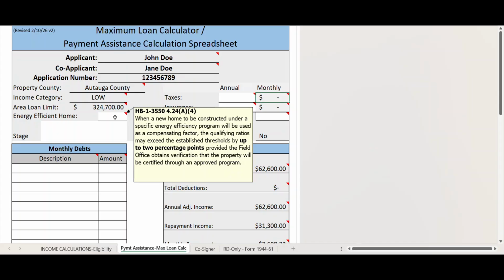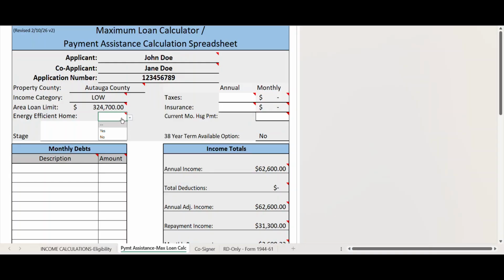Hovering over the red triangle gives you information on that. So again, you can do the drop down to select yes or no. Stage, this is really more for the packaging side of things as to which phase of the packaging process it is in. Over to the right here, you can see taxes and insurance. Those are annual amounts. So if we just plug in some dollar amounts, you can see that the monthly figures factor in over there. Current housing payment, you can enter if they have a current housing payment as well.